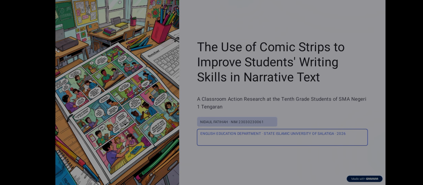My name is Nida Fatiha, with my student number 061. Today I would like to present my proposed study entitled The Use of Comic Strips to Improve Students' Writing Skill in Narrative Text, a Classroom Action Research with 10th grade students of SMA Negeri 1 Tenggaran. Let me begin with the background of the study.